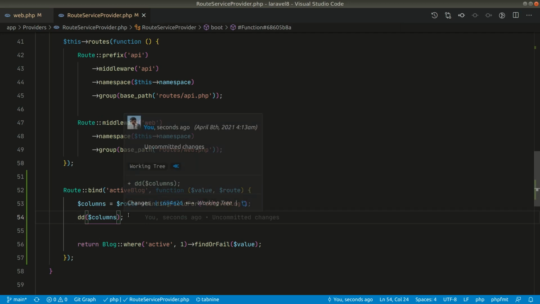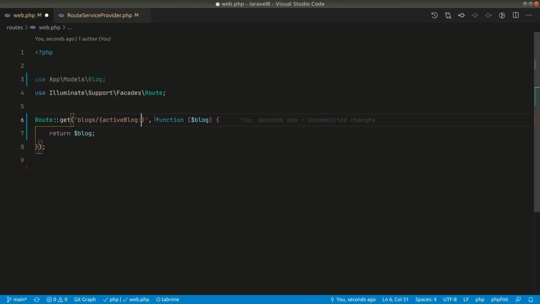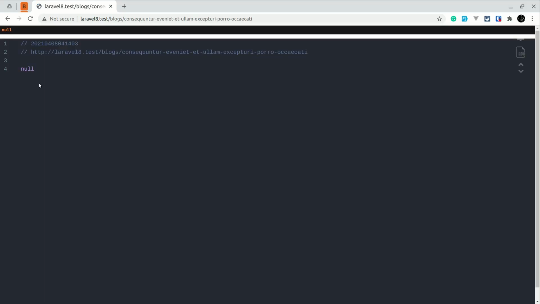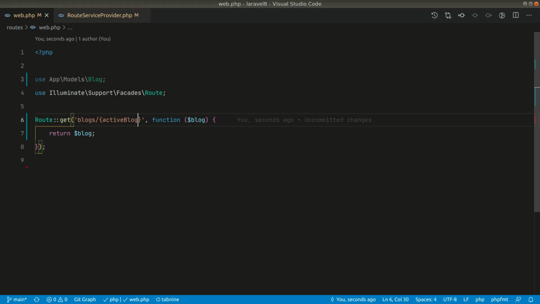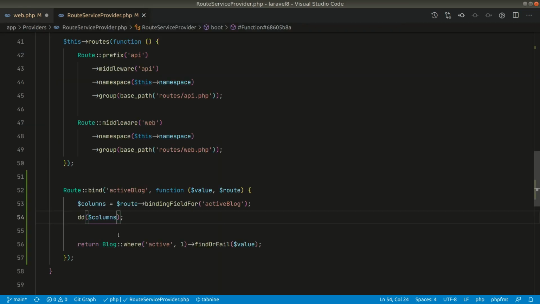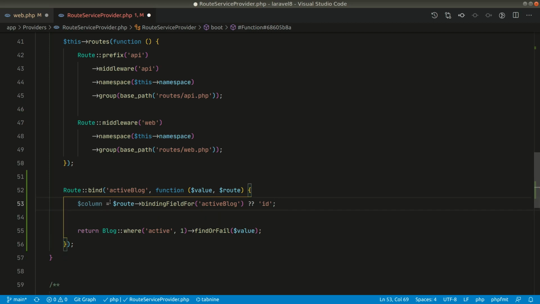Now this is the column name. If I don't pass anything over here, let's see what happens. If I refresh, you can see it is giving me null. So if I don't pass anything, it will return null, and if we pass something, it will return that value. Which means that if there is nothing, we'll take id, and if something is passed, we'll take that column. Let's say we pass a slug. So if nothing is passed, it will be id, and if something is passed, we'll take that. It is not columns, it is column, because we'll only get one column.